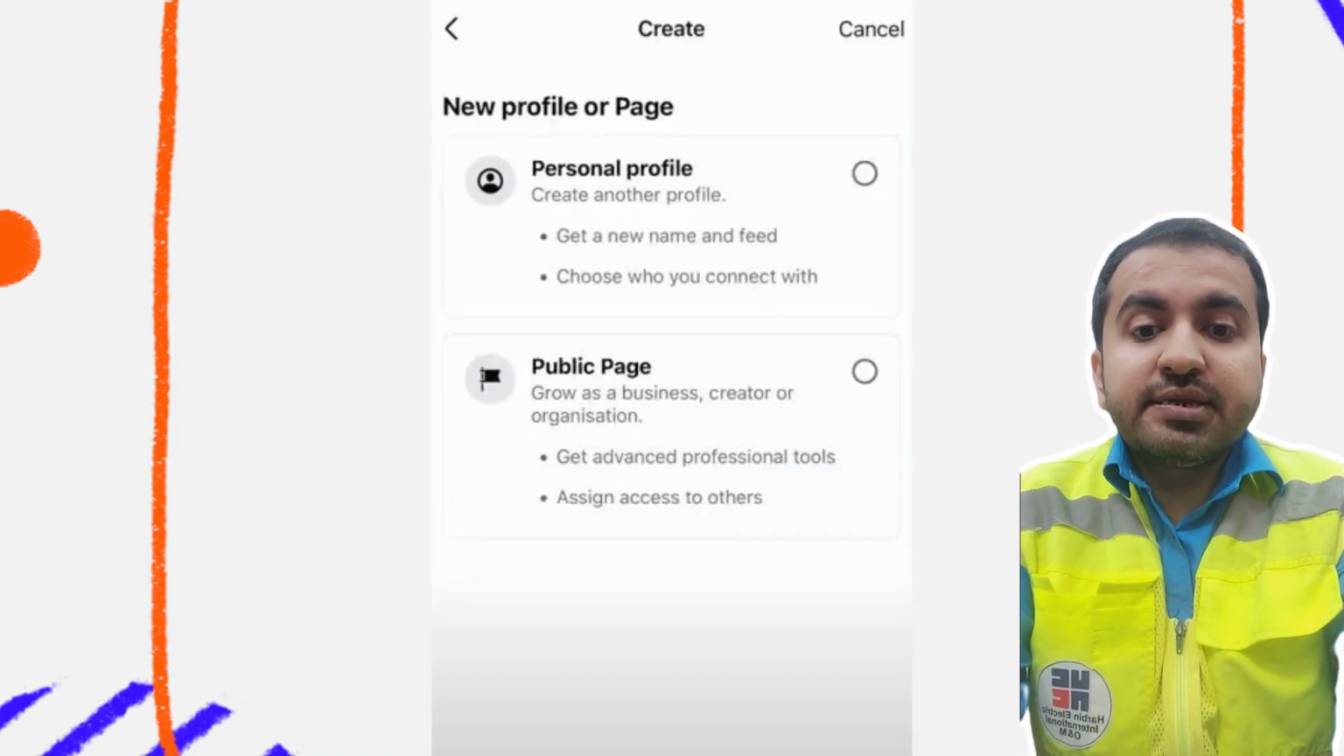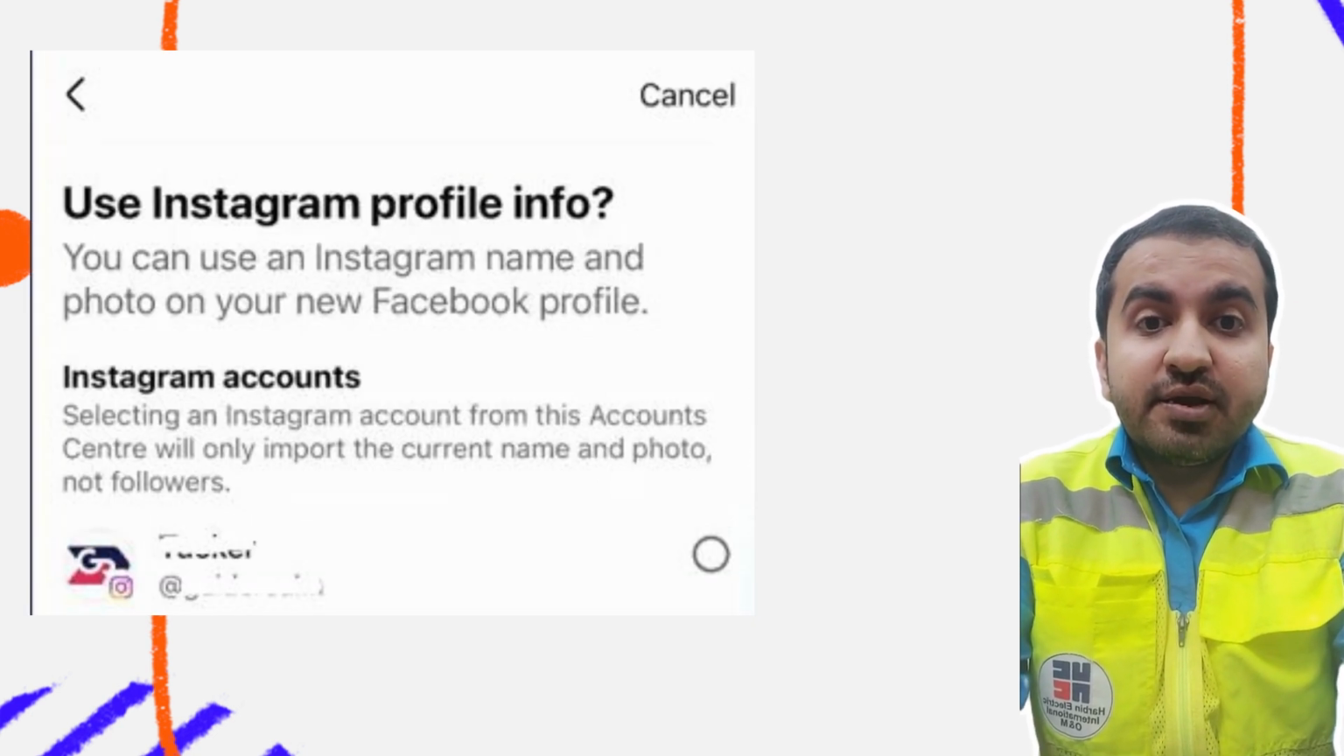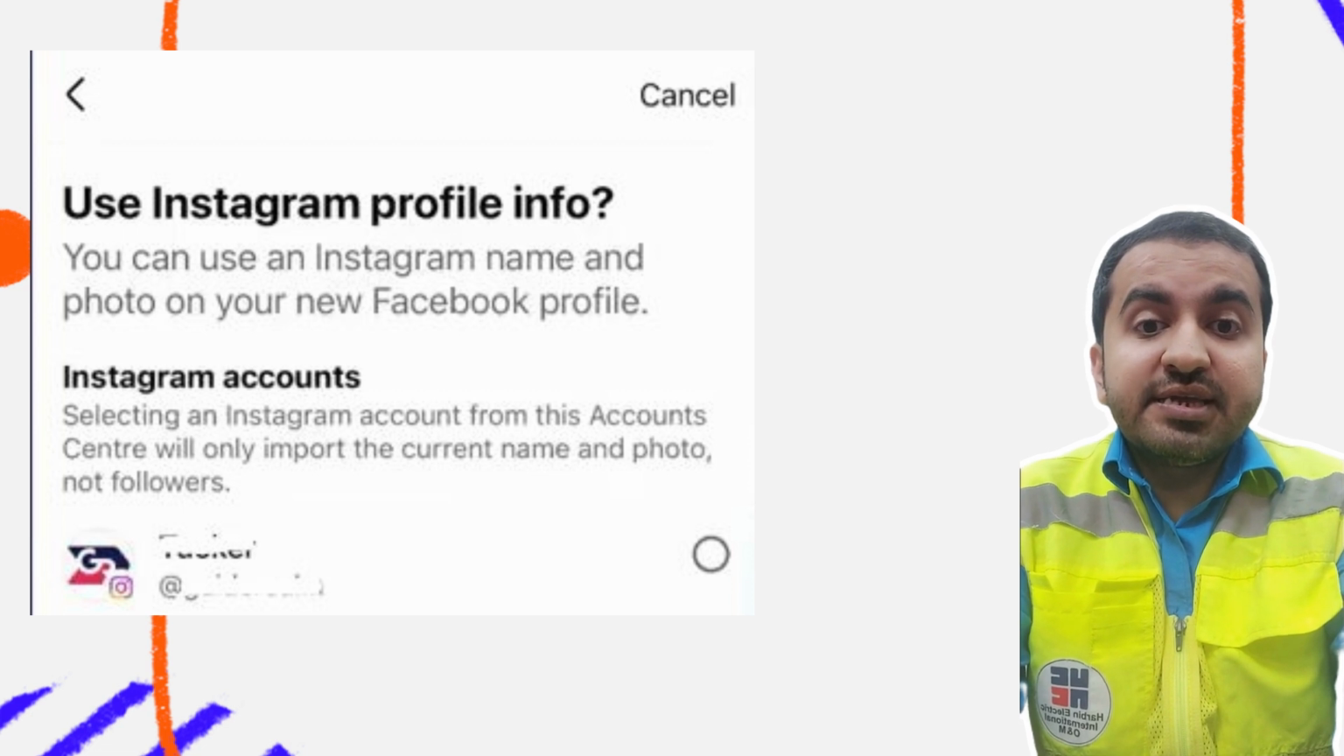Step 4. Select Create Facebook Profile from the menu. Step 5. Enter a new name for your profile and choose who to connect with. Step 6. Click Next and choose to link an Instagram account if desired. You can skip this step.